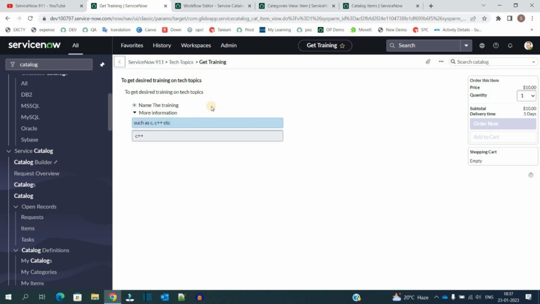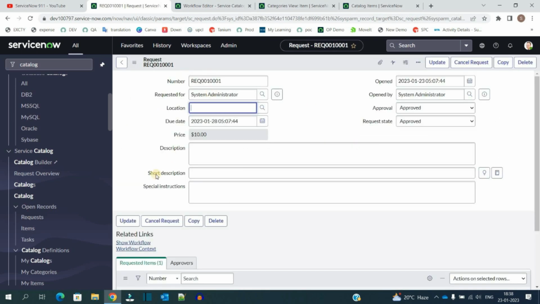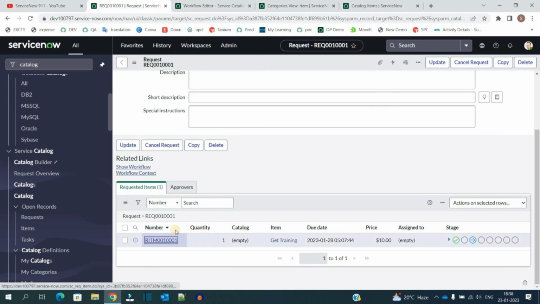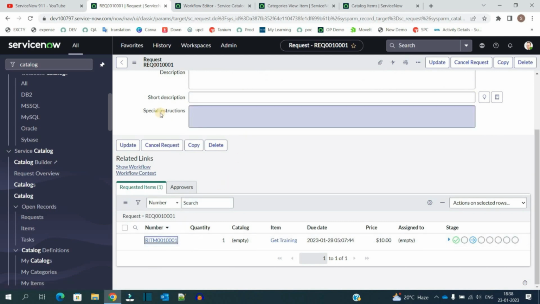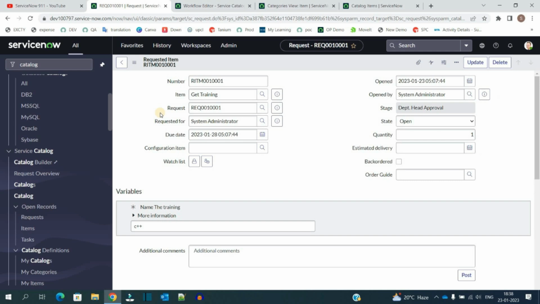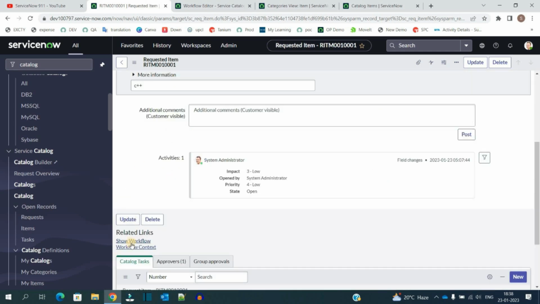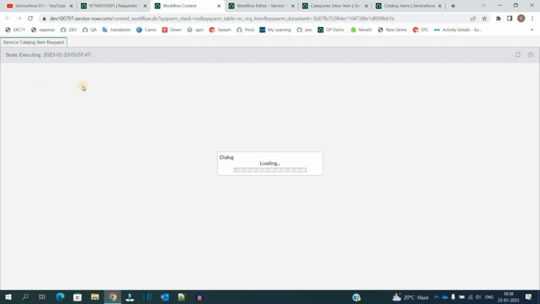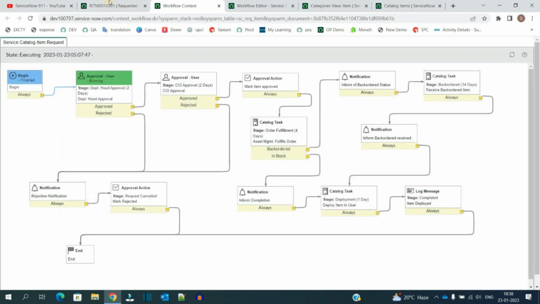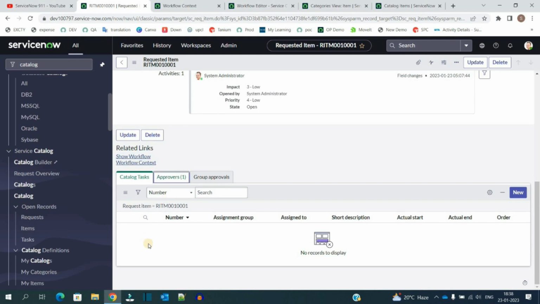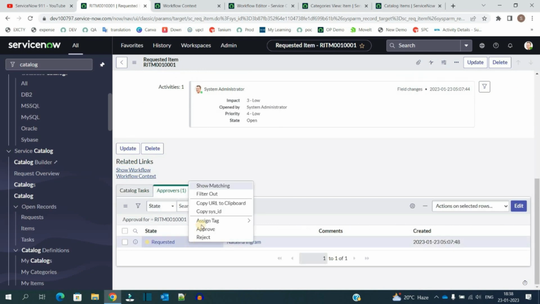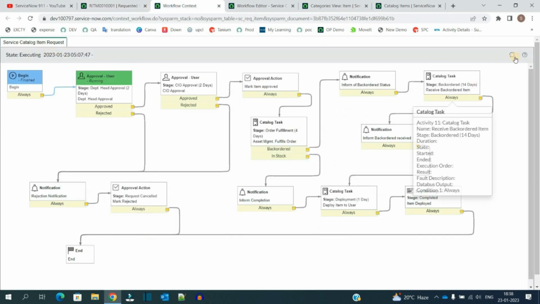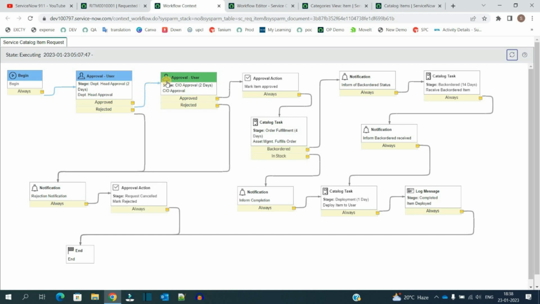Okay, it will create a request, and this request is having this catalog item. This catalog item is attached to the workflow which we have attached to it. You will see the workflow here. Okay, right now the workflow is at this approval step. See, this one is active, so if you come here you will see the approval here. Okay, so now you can go for it, you can approve it, and then once you approve it, it will go further. Just refresh the workflow. You see this is done, it is approved, then it is coming here.